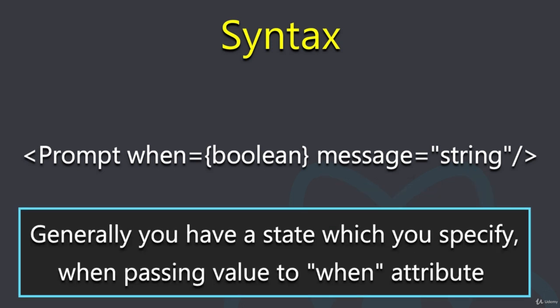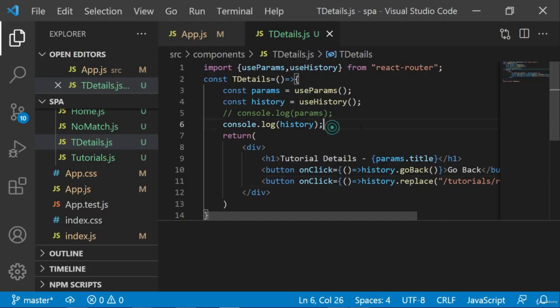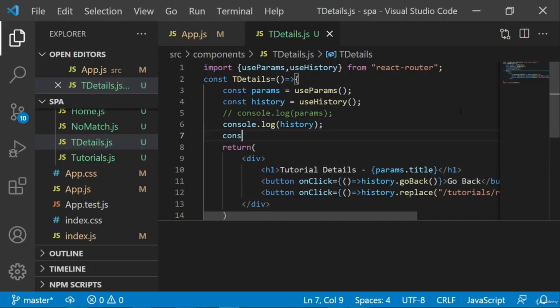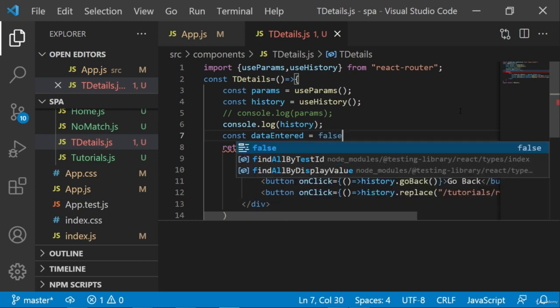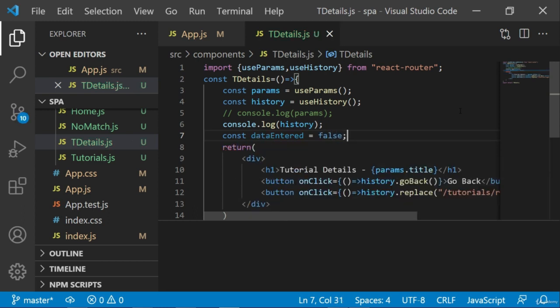In general, you have a state which you specify when you give some value to this when attribute. But at the moment, I'm just going to declare a simple variable and we will try to check this component. The first thing I'm going to do is here in the tDetails component, I declare a variable called data entered and I give false. If this is a state, then we keep a track that if the data is entered, I will assign true to it. But at the moment, I keep it false. That means data is not yet entered. That's the kind of flag this variable is containing.